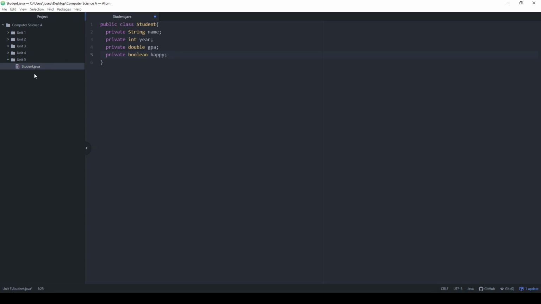But before I can do that, I need to create a way to be able to create these objects, and that's through a constructor. It's worth noting that as of right now, there is actually a constructor that exists for the student class, and that would be the default constructor. The default constructor, what it has is, well, actually, let's go try this out.